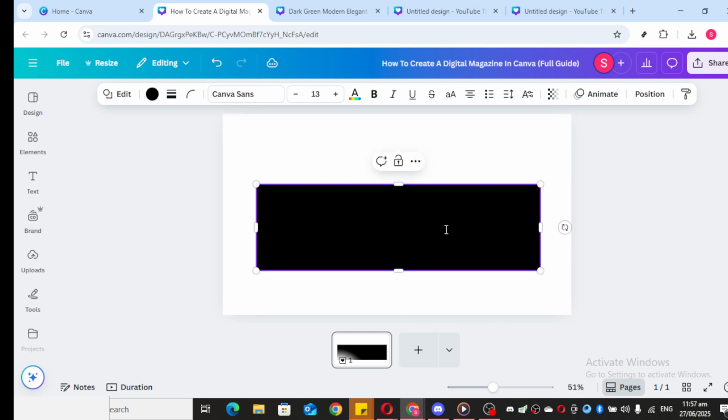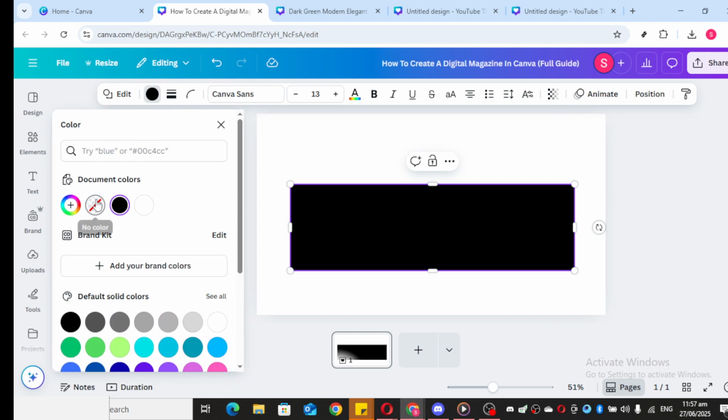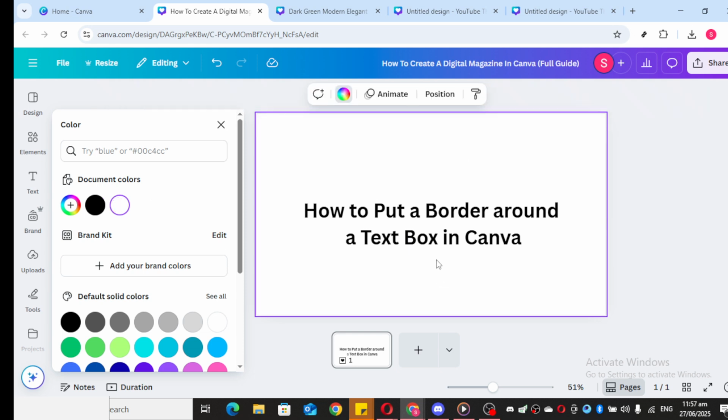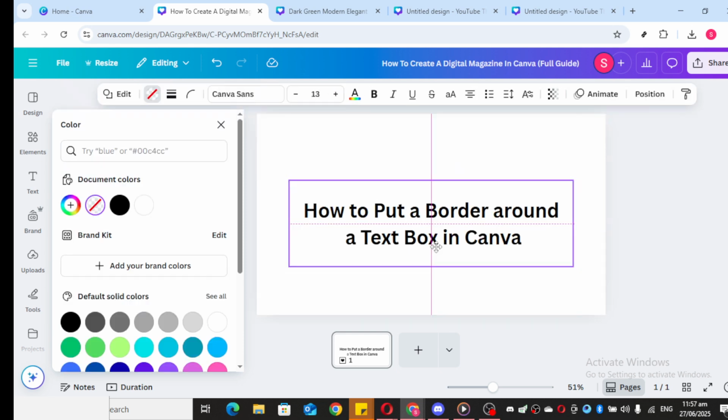Next, let's talk about removing the default border color. Click on your shape once more and look for the color option in the toolbar. Selecting this will allow you to choose a new border color or clear it entirely if that's your preference. This gives you a clean slate to work with for the next step. Now, we'll create our custom border.